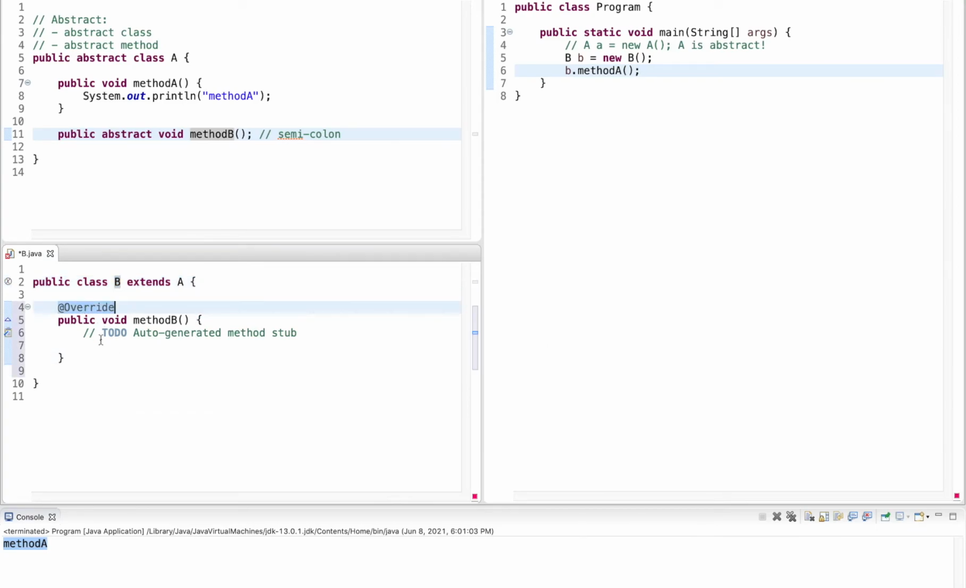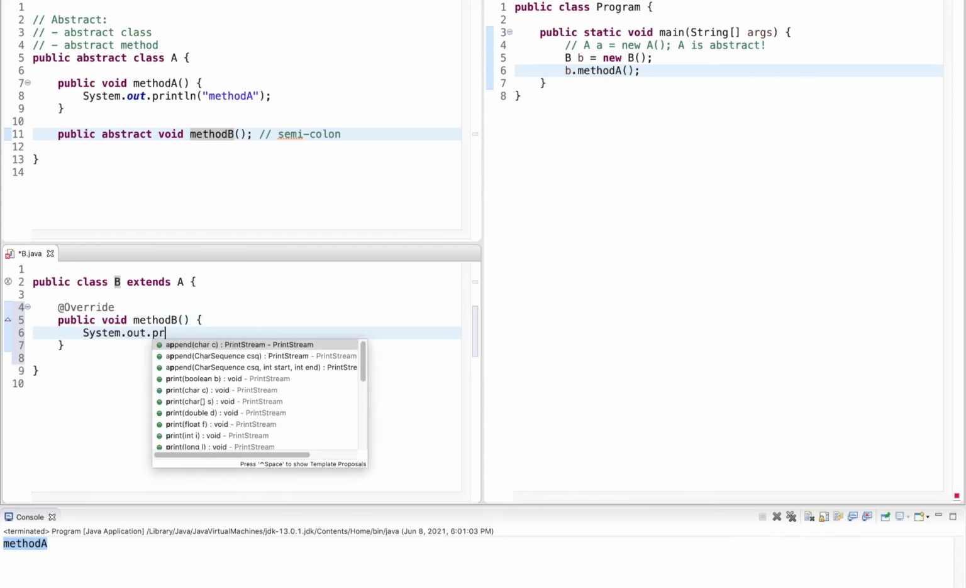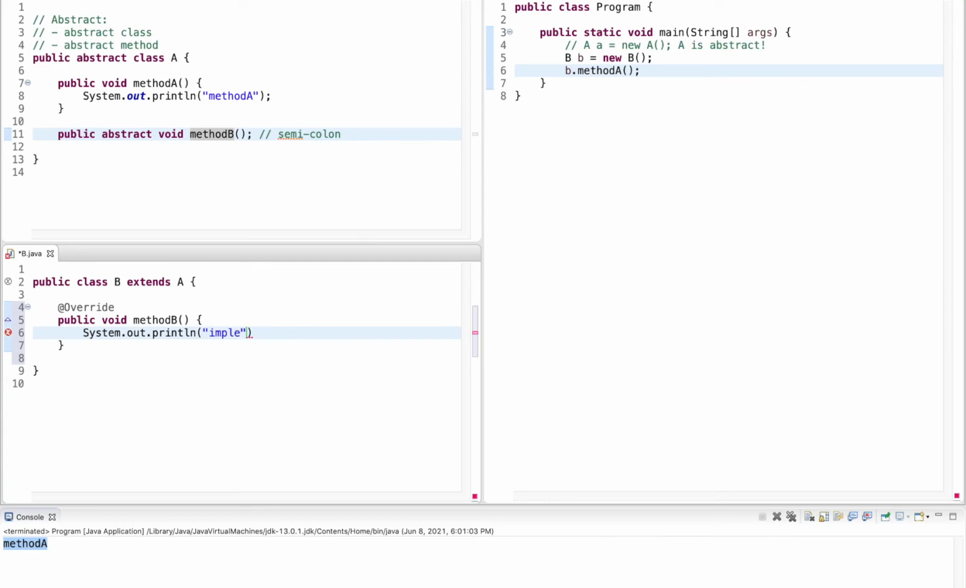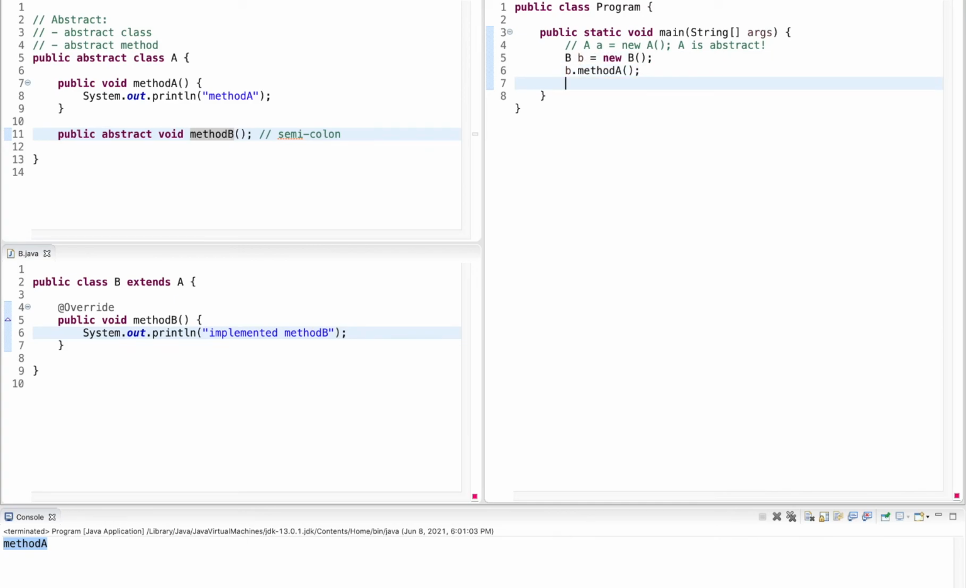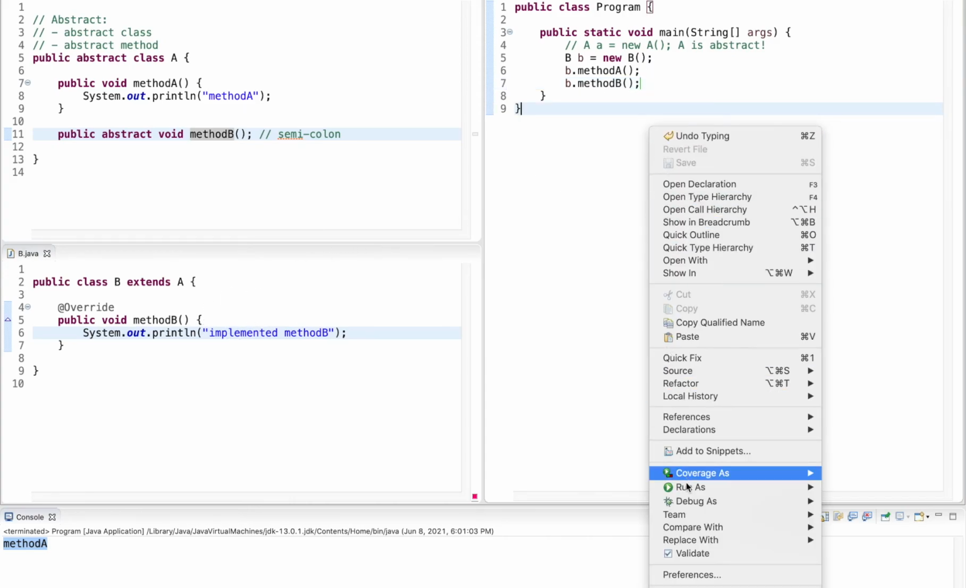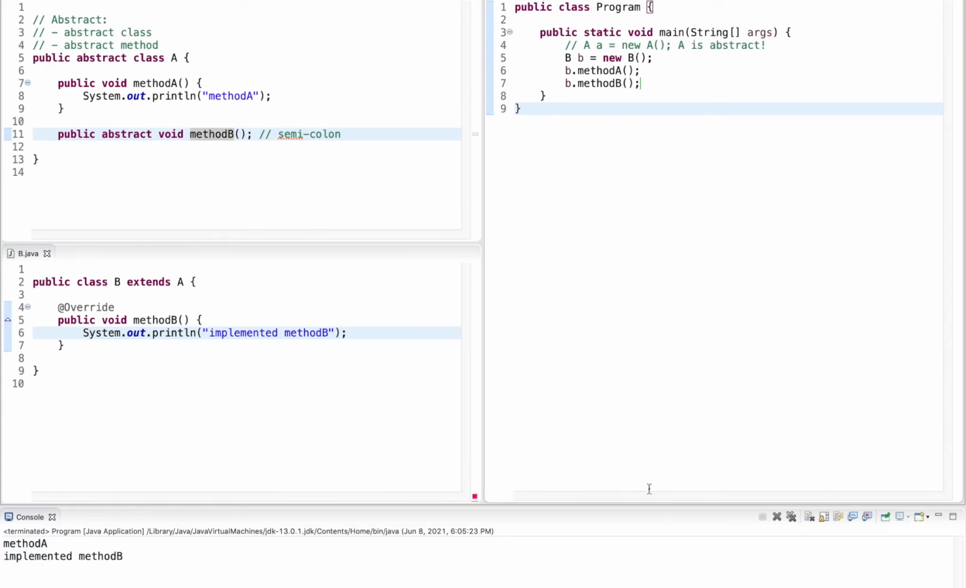Typically, when we implement a method, we add the override annotation. And here I output implemented method B. So on my object B, I can now call the method, and I can call it because it is defined, right? Now let's run this. And here we see we call the implemented method B. It was not implemented in A, but now it was implemented in B.